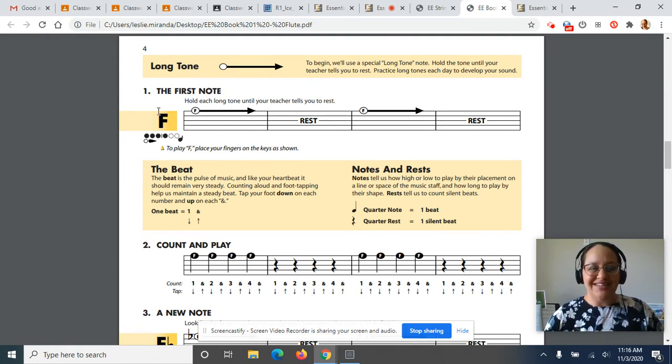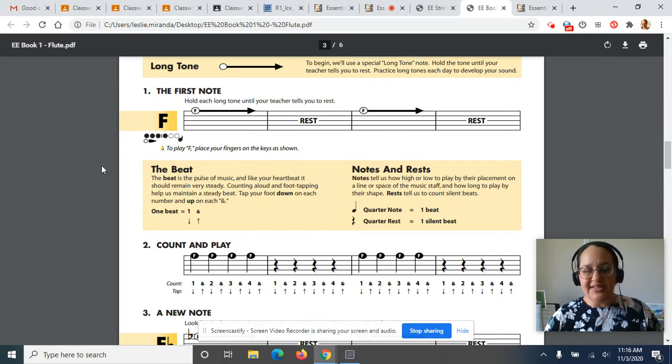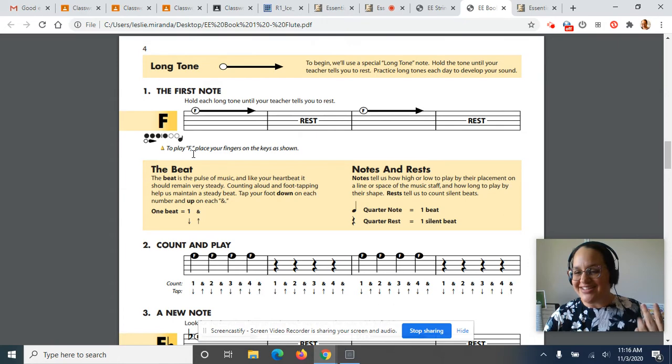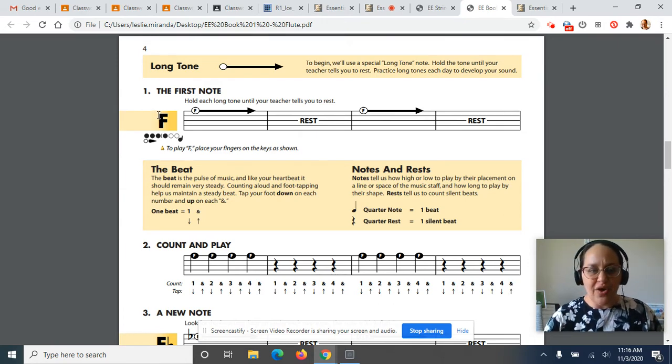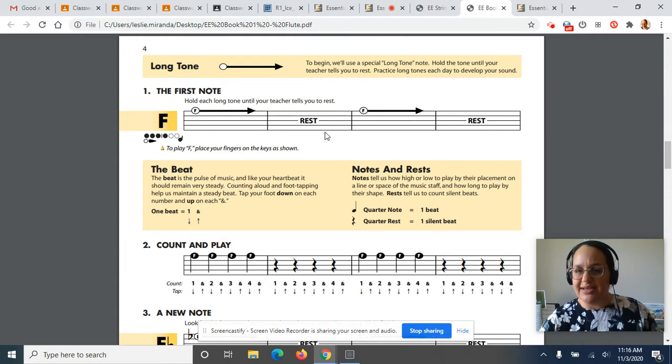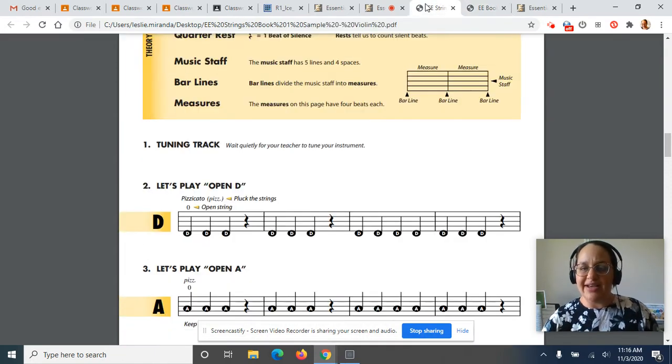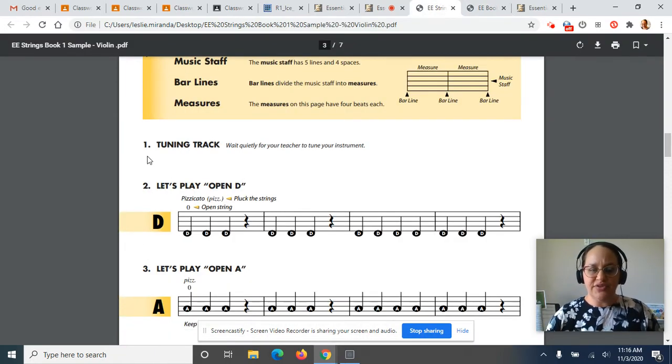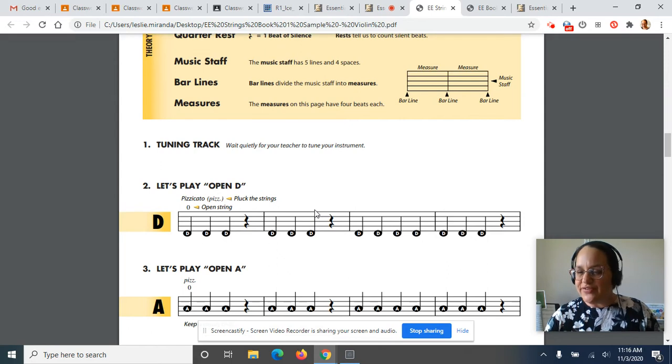Now, the songs for the wind books, this is a sample of the flute book, but all the wind players, so that's the flutes, clarinets, alto saxophones, trumpets, you're all going to have song number 1 that's called The First Note. I'm just showing you an example here. If you are one of our violin players, your first song is actually number 2, and it's called Let's Play Open D. So you could look for those songs in your physical copy of the book, or you can open up the book sample if you want to look at them on your computer.